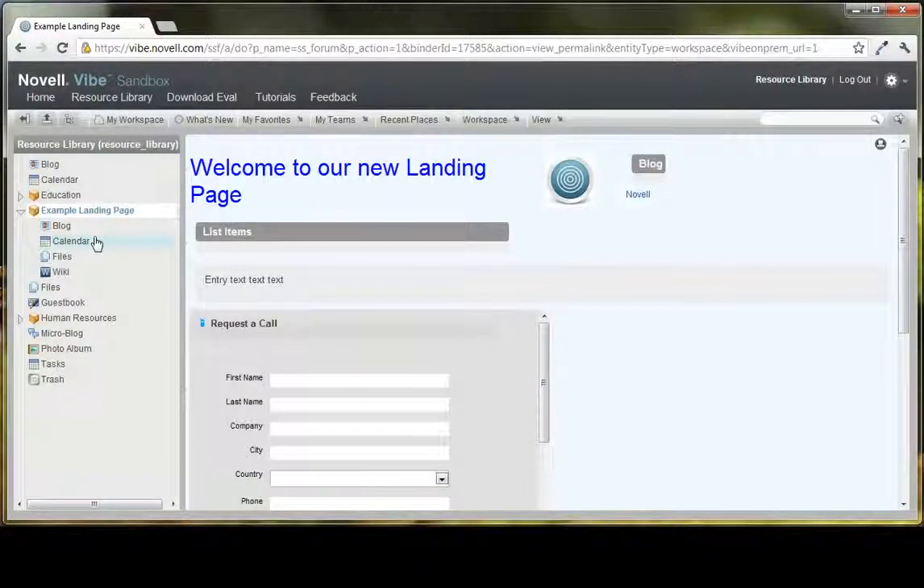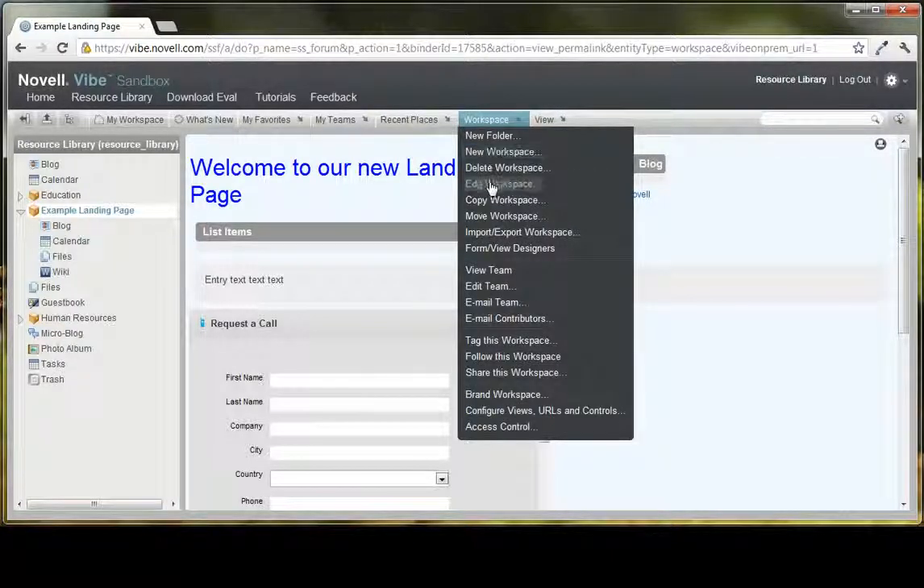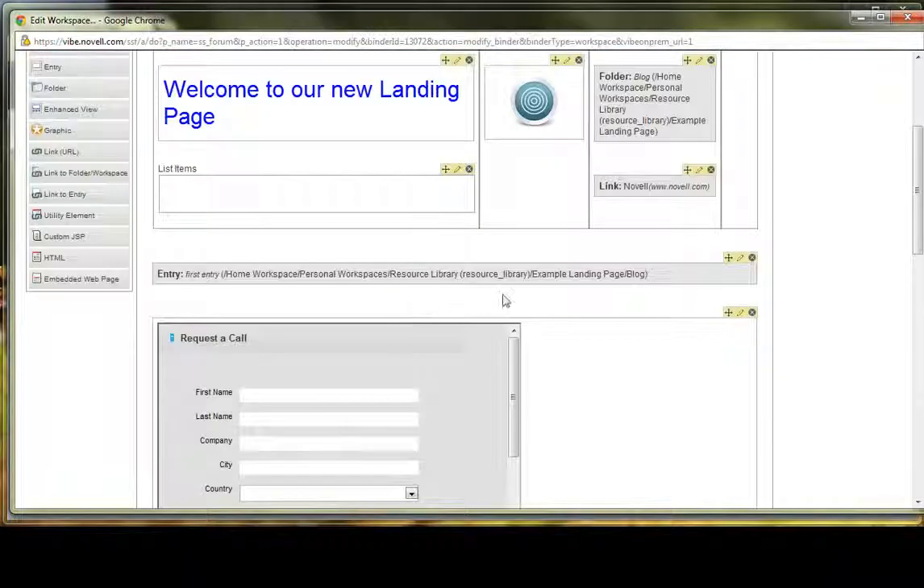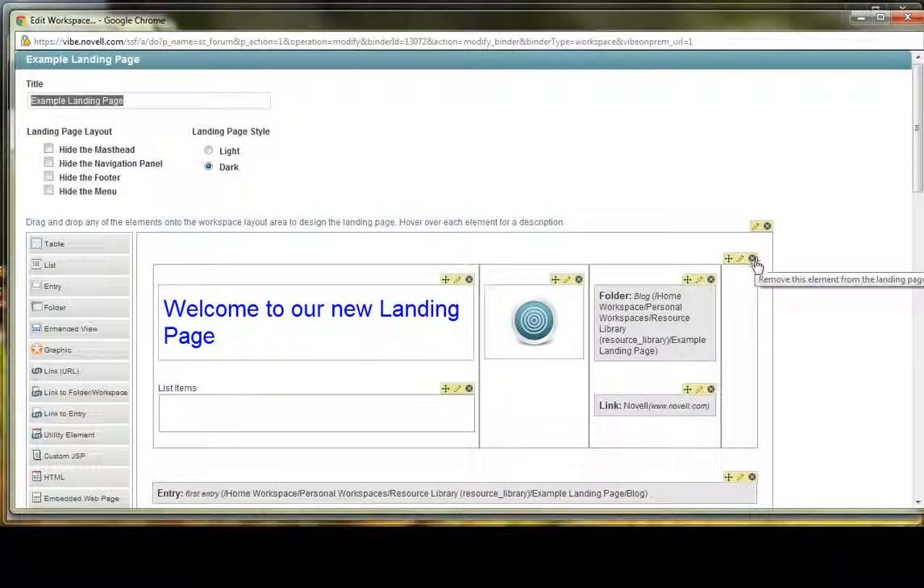Okay. Now these are some elements that we could have on our landing page, and I'm going to go ahead and click Workspace, Edit Workspace, and just delete all of these elements because it seemed a bit jumbled. And we'll go back over the different elements, things that we've pulled onto this editor's canvas.